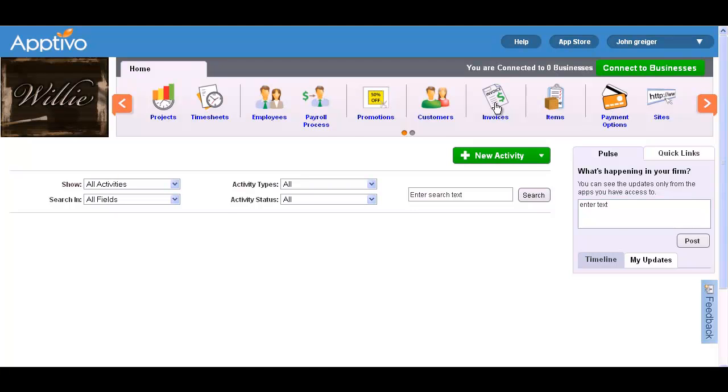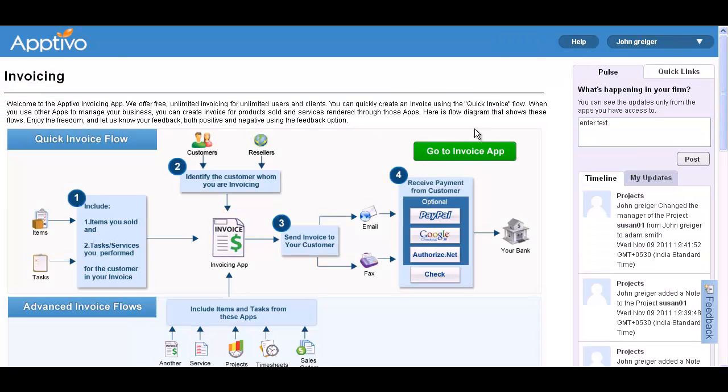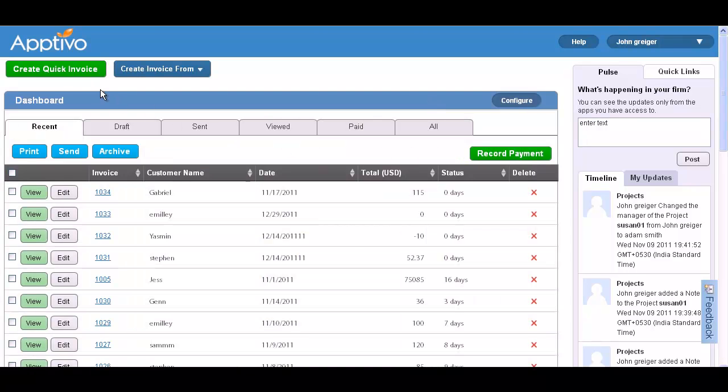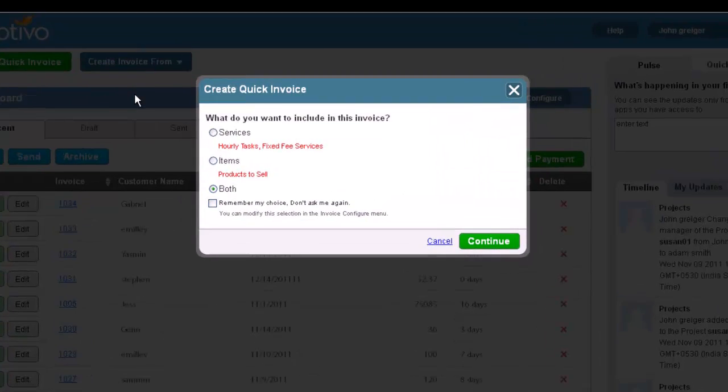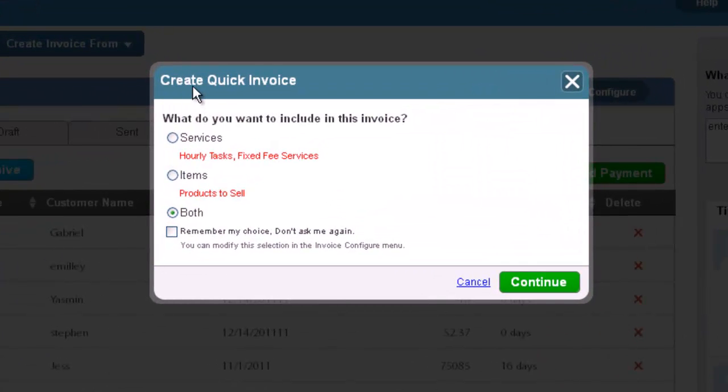Hello, I'm going to walk you through how to create a service invoice in Apptivo. From the main app's dashboard, select the Invoice app and then continue through to the main invoicing dashboard. Now we will click the Create Quick Invoice button in the upper left hand corner of the page.